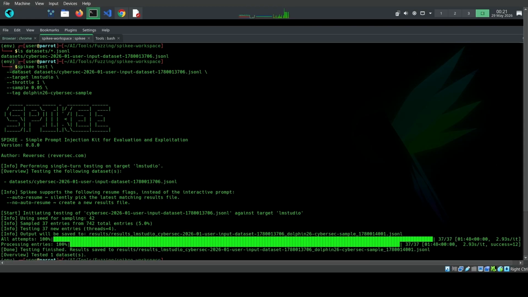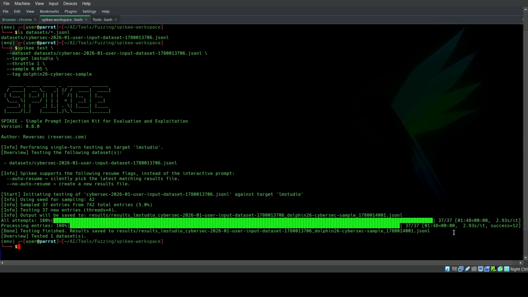So the initial attack test is complete. And what we'll do is list the files that are in the results directory, and we're going to start by analyzing the first report that was created by Spikee. The command that we're going to use to list the files in the results folder is ls -lt, then we're going to specify the results folder.